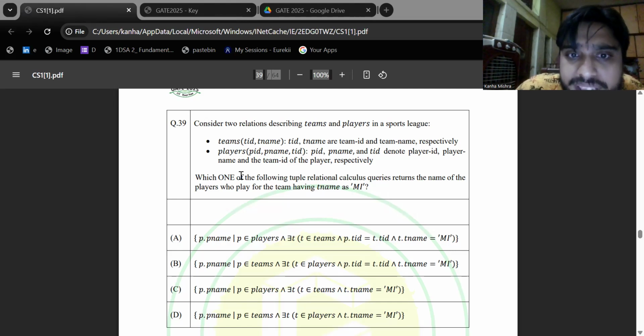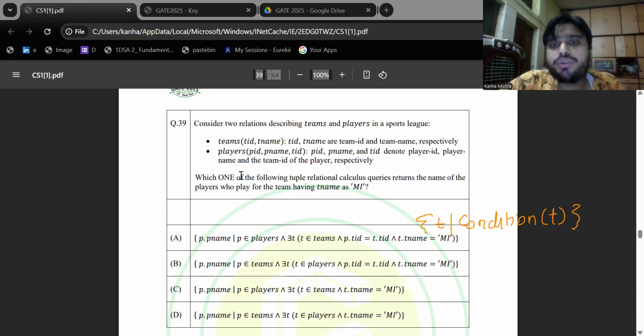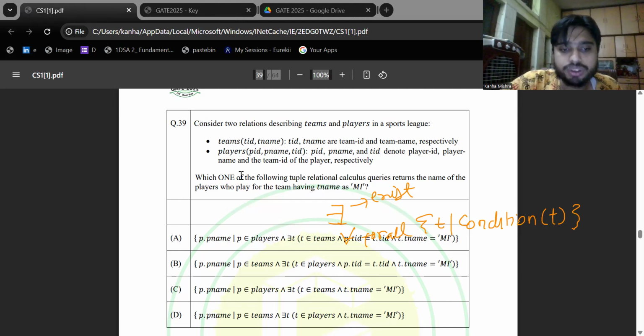TRC is a declarative query language used in theoretical databases. This is how we denote T, and based on that, whatever condition you are writing. Here T is defined as a tuple, and you don't write how to compute. You just write what you want. You don't write the computation, you write what you need. And we use quantifiers. So what quantifiers do we use? This quantifier means exists, and this quantifier means for all. These are some quantifiers we use in TRC. How do we model a particular problem in TRC? So let's do that.